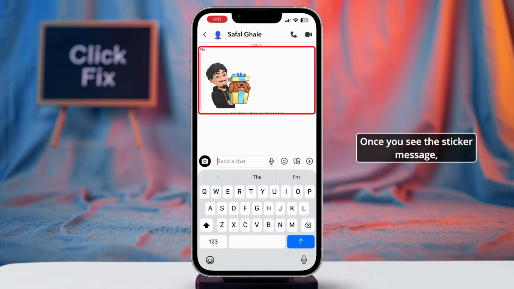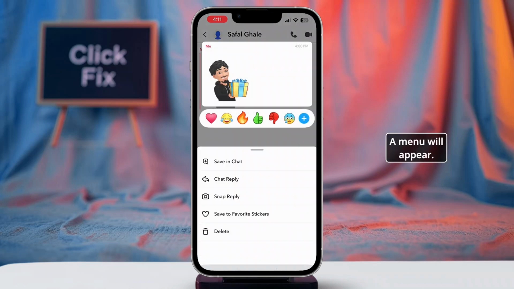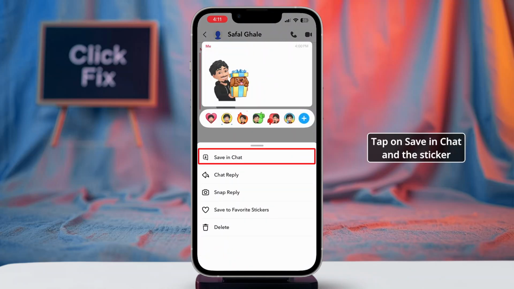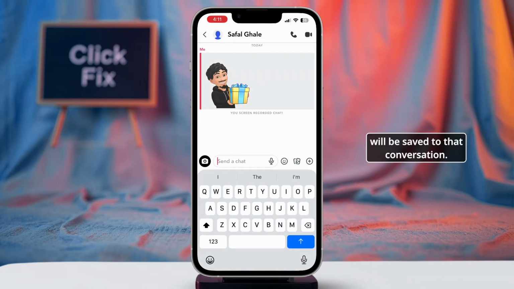Once you see the sticker message, tap and hold on it. A menu will appear. Tap on Save in Chat, and the sticker will be saved to that conversation.